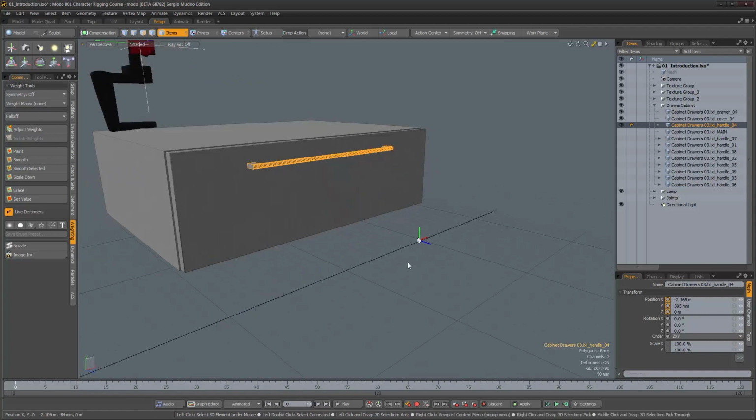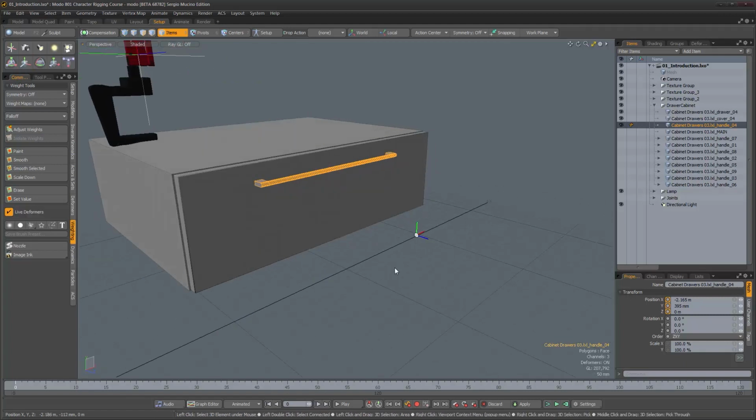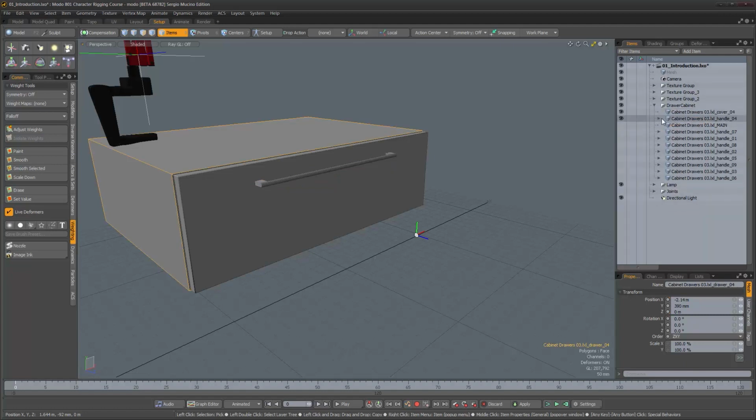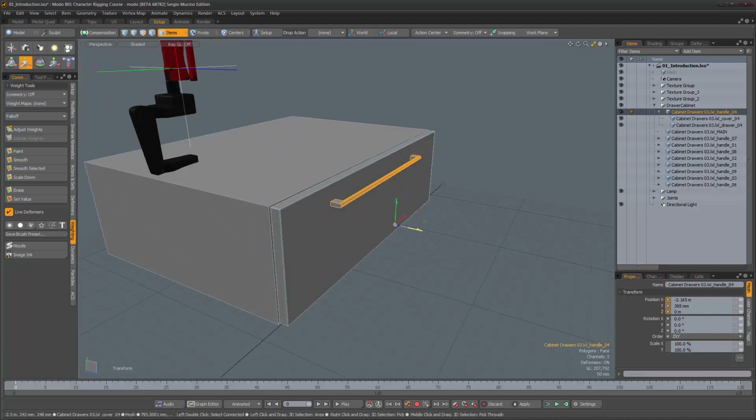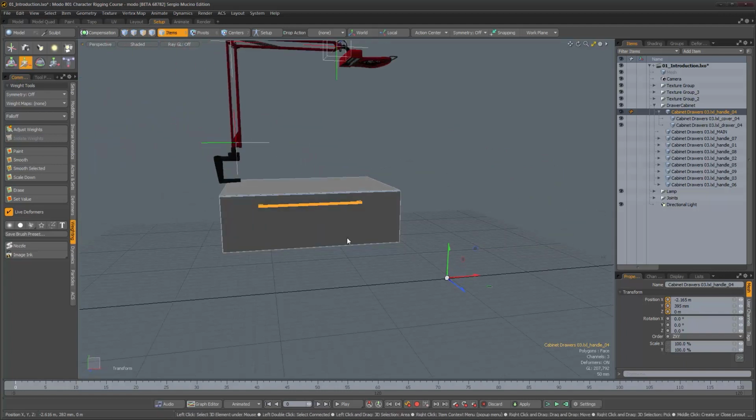There are several ways of creating a hierarchy in Modo, and the simplest one is you just use the items list to drag and drop objects in it. So let's take, for example, the drawer, and I can just drag and drop it under the handle, and it's going to be parented directly under it. I can also select both the drawer and the cover, and then drag and drop them under the handle, and they become children of the handle object. And now when I move it, they all move together. So that's a very basic way of creating a hierarchy in Modo.